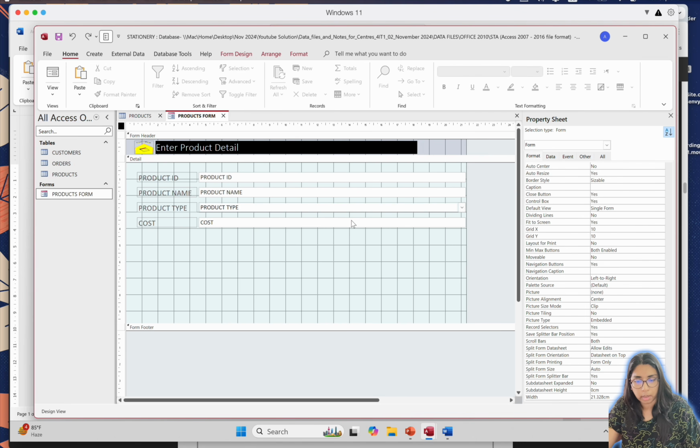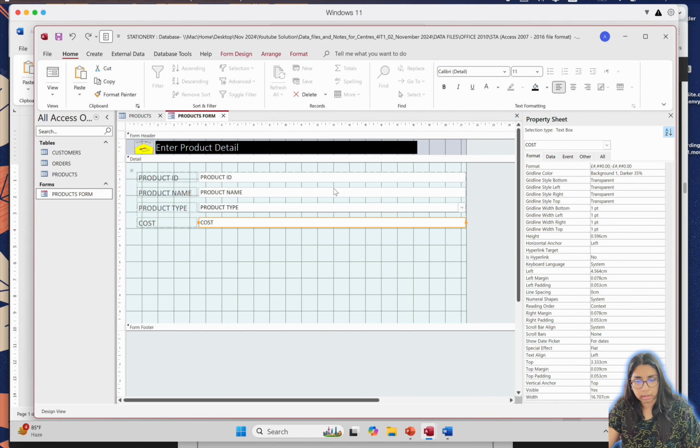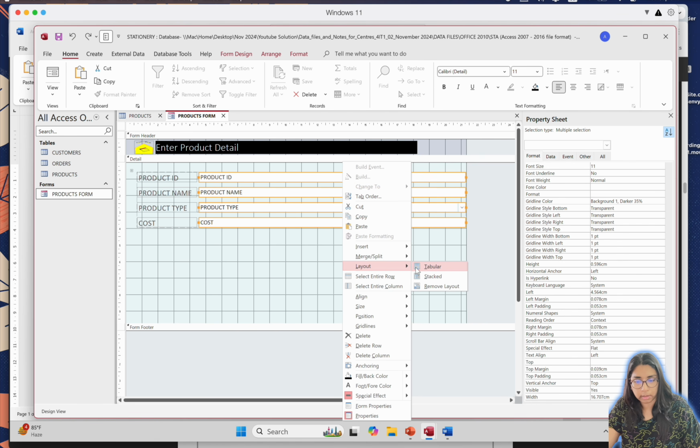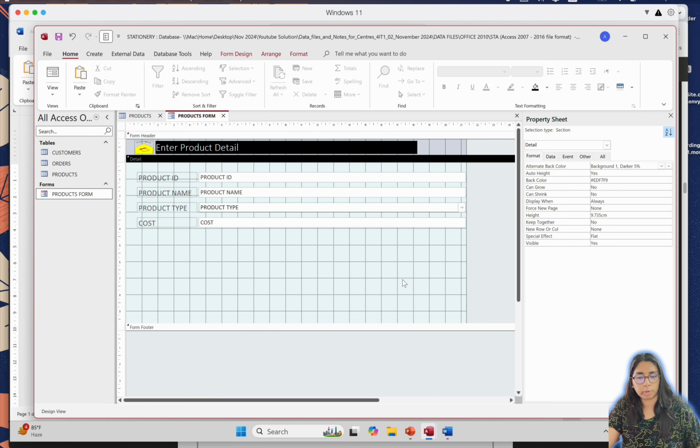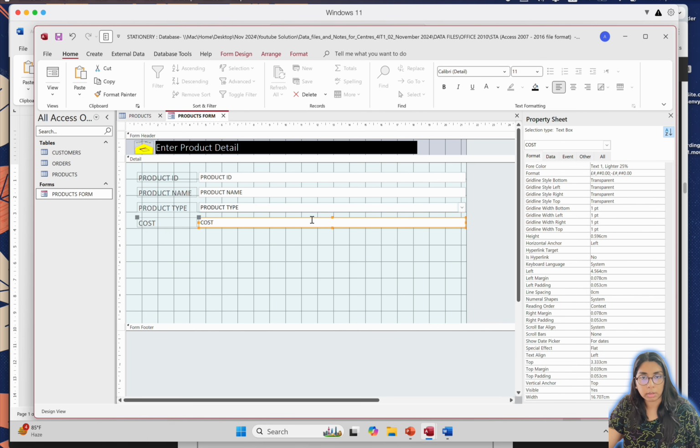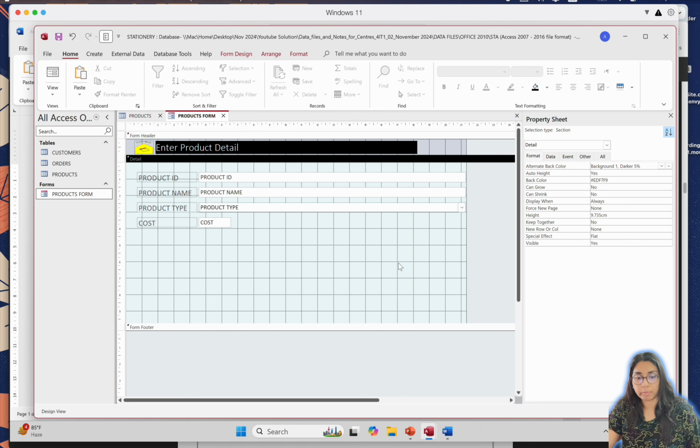Then right click here, and there's a layout. When you get the layout, just click on remove layout. When you click on remove layout, it means each field is now individually affected by the properties. So now when you click on the cost and then go to the width and change it to 2, it will not affect the other fields, right? So this one is done.